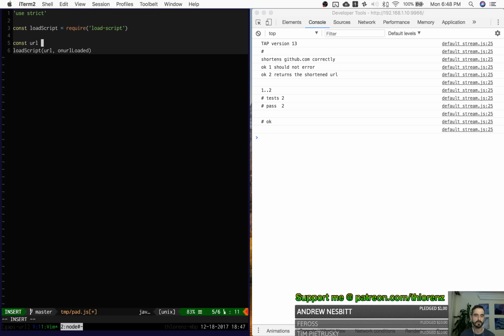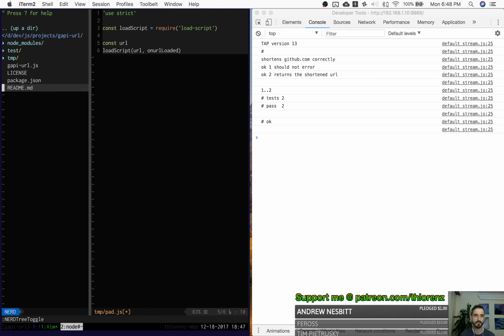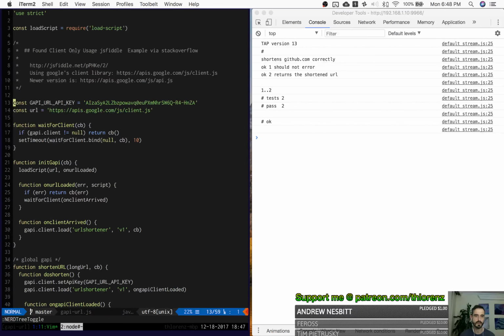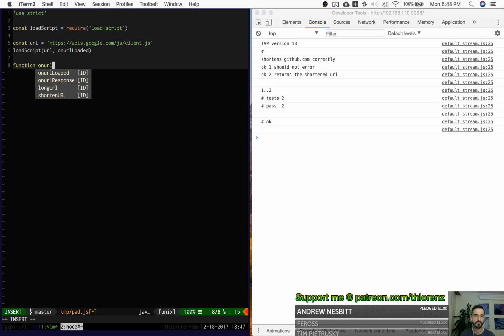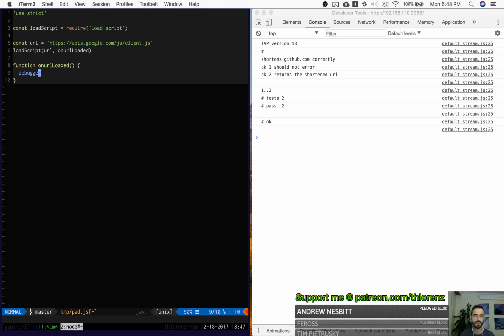Let's give it a faster one. It's not too big, so let's just actually use that URL. Okay, and what we're going to do is put debugger here, but what we'll do is we load it again. And what I want to see is if the load script thing is smart enough to not load the same script twice. Unload it again.